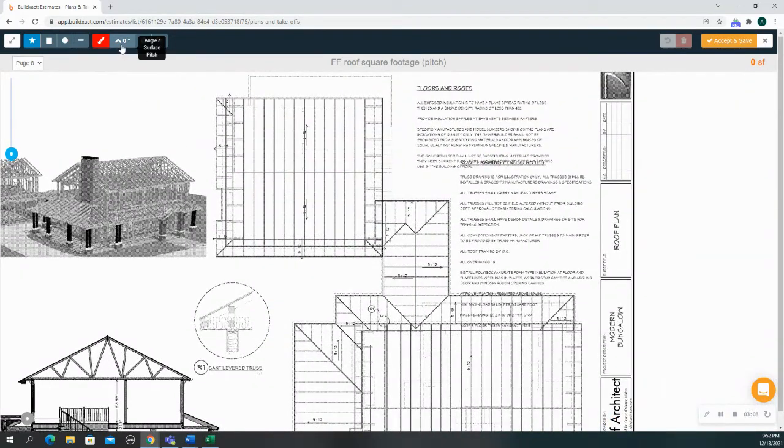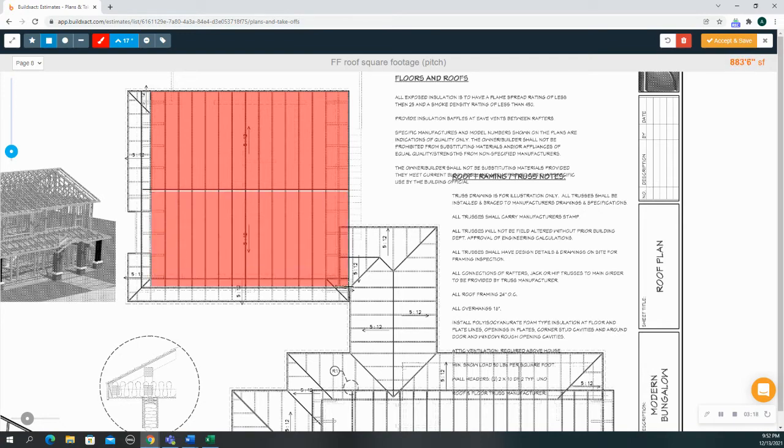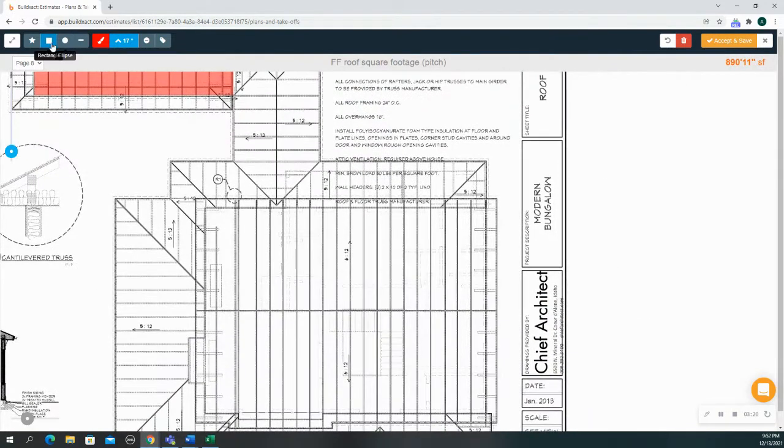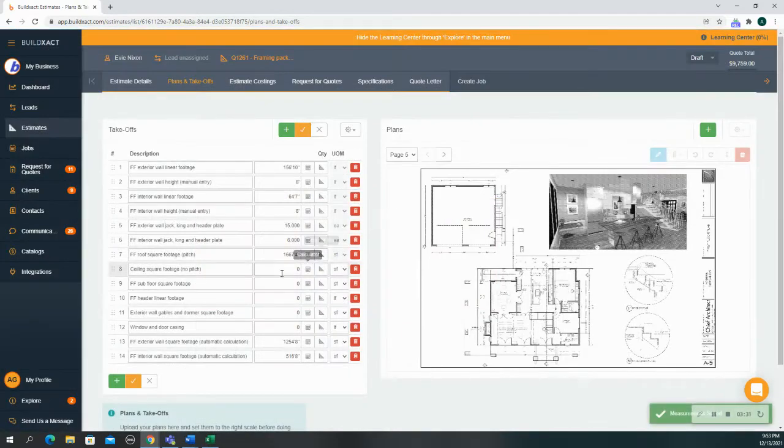This is going to be with pitch. So I'm going to choose my pitch here. I'm going to use this rectangle option and start calculating this. Now I can also use a polygon to get my total square footage. So I'm going to keep it at that for now.